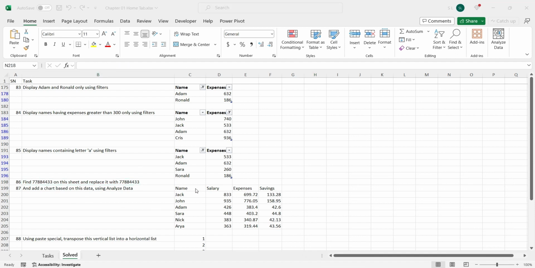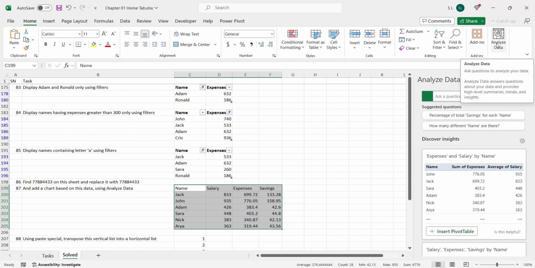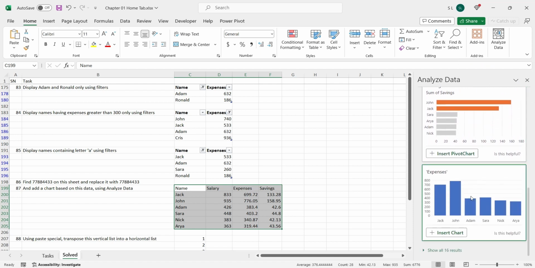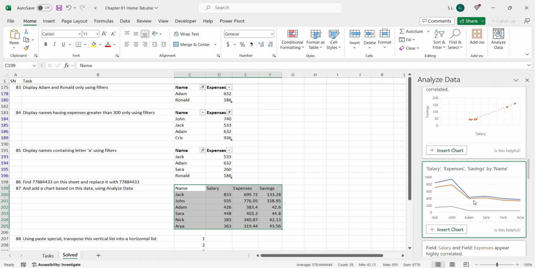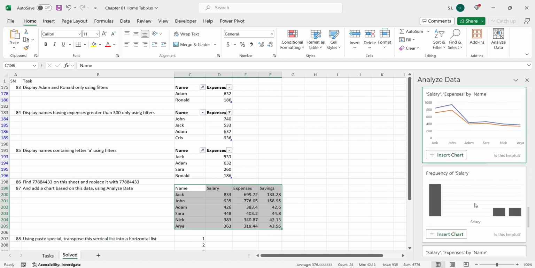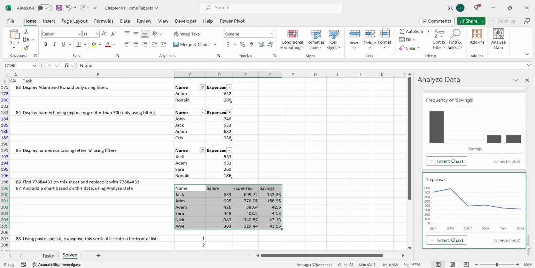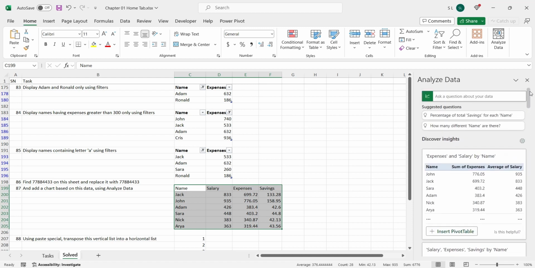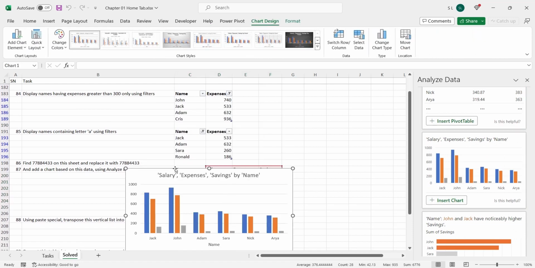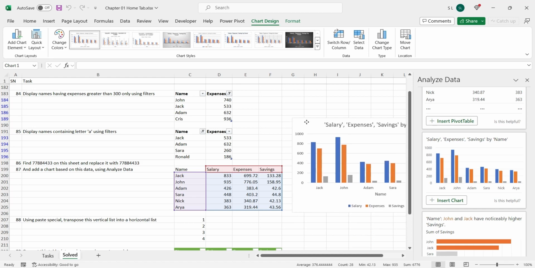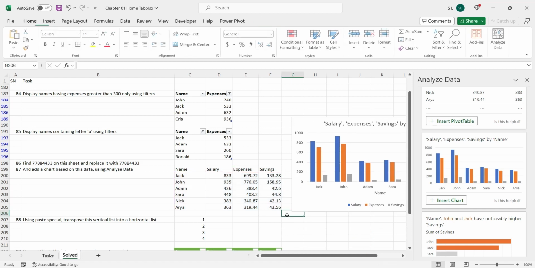Next we will perform data analysis, using Analyze Data. All we have to do is select some data, and press the Analyze Data button. The Analyze Data automatically analyzes data, and generates various reports and charts. This is a very smart and useful tool, and helps us a lot in data analysis. We can view these reports and charts, and insert them into our sheet. Our task only requires us to add one chart, but we can add as many as we like.